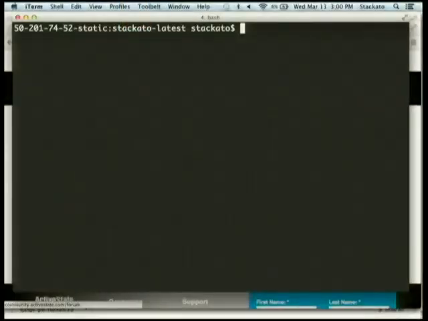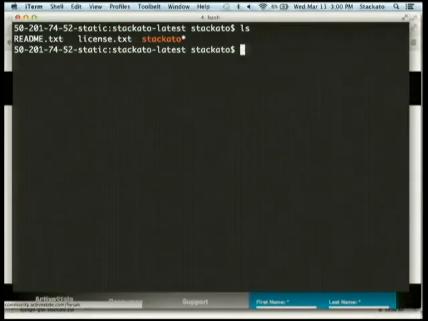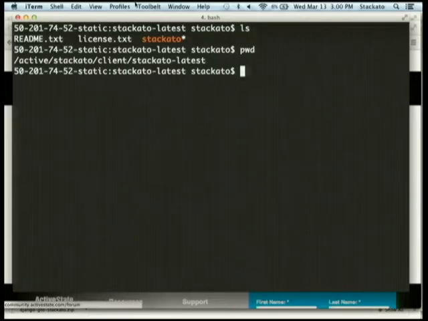So we've hopefully downloaded the client. I've got it here somewhere. Ideally, you want it in your path somewhere. I can help you set that up if you like. Or you can create an alias for it. My client is in this path.